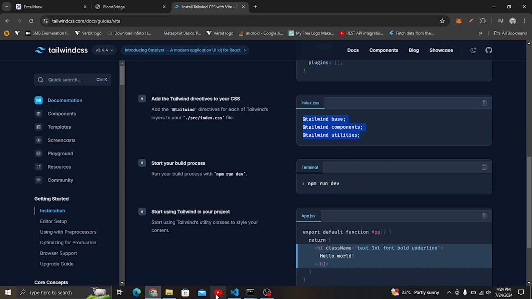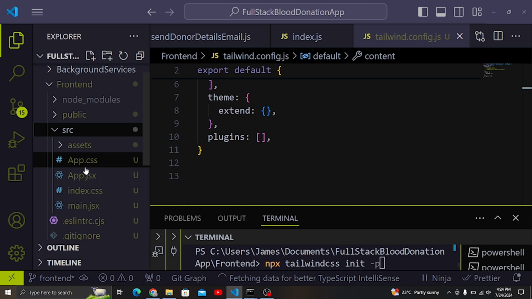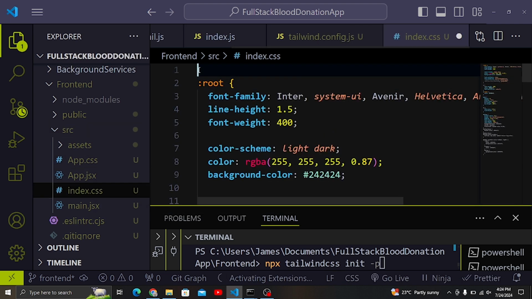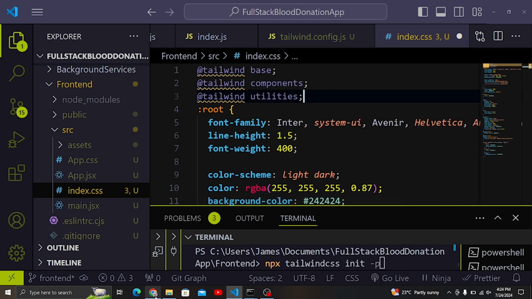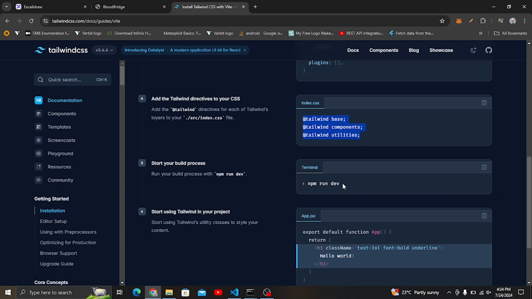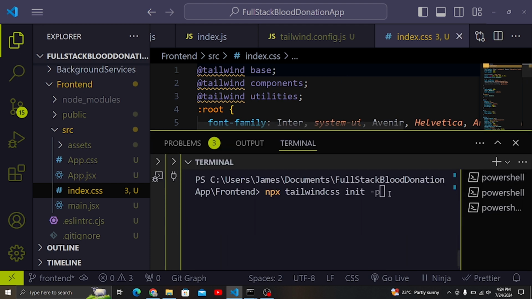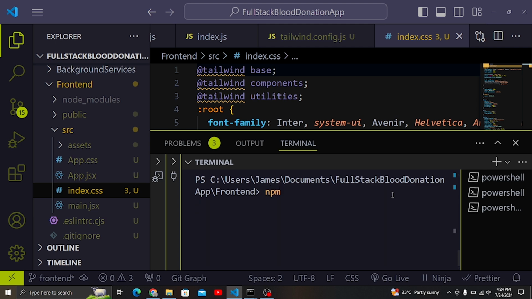So I'm going to copy them and look for index.css. It is inside the source folder here, and inside here, up in this part, we are going to add these 3 lines of code like that. And then the last thing is just running our application right here. So let's do that now. I'm going to save this, and let me run the application, our front end. So let me do npm run dev right here.